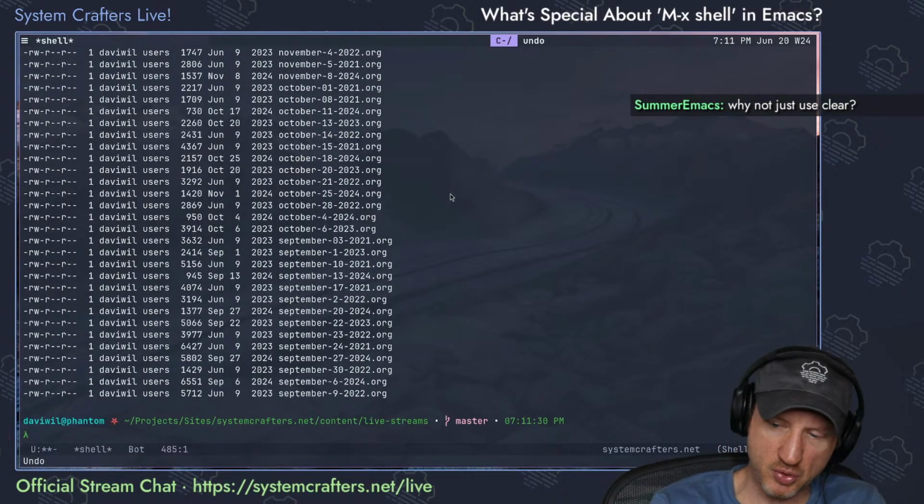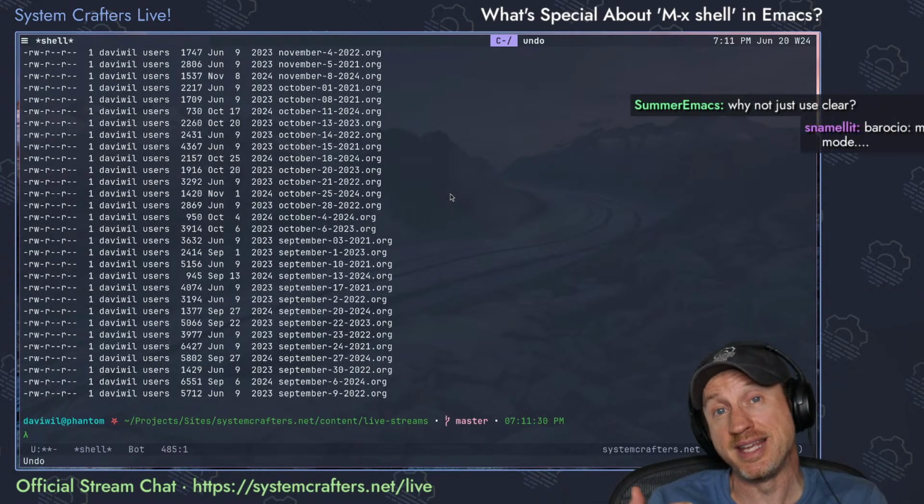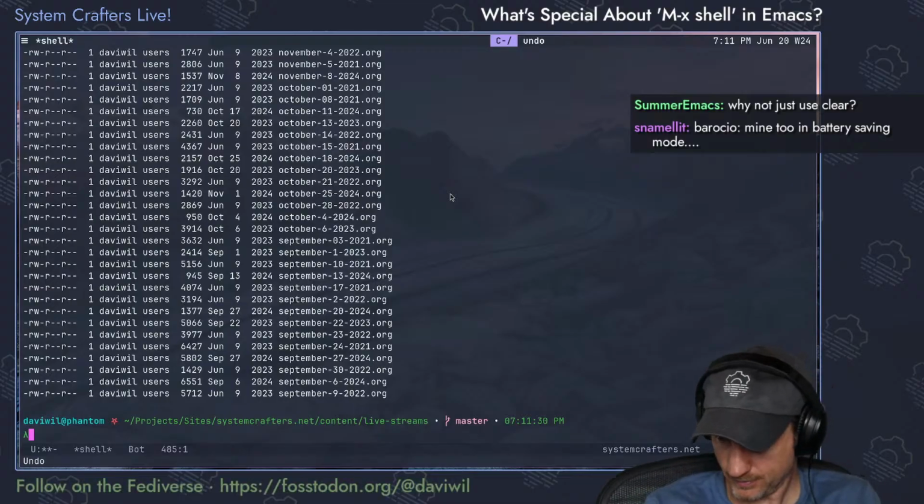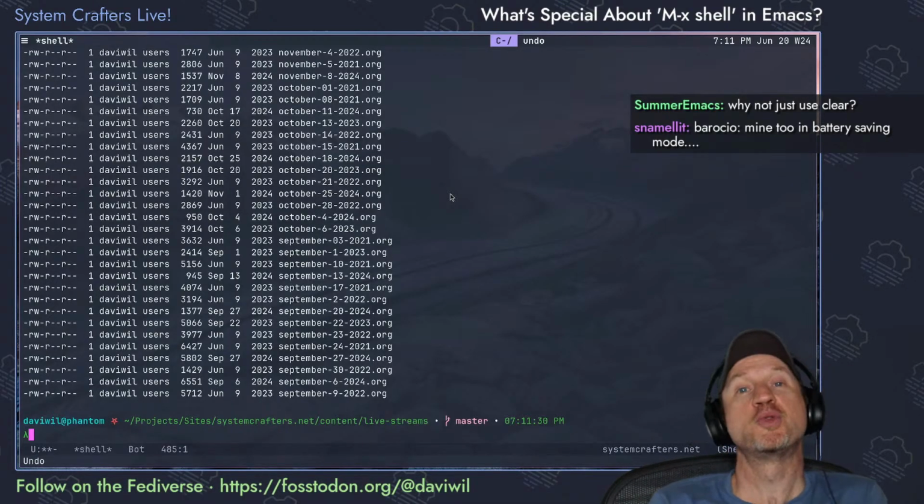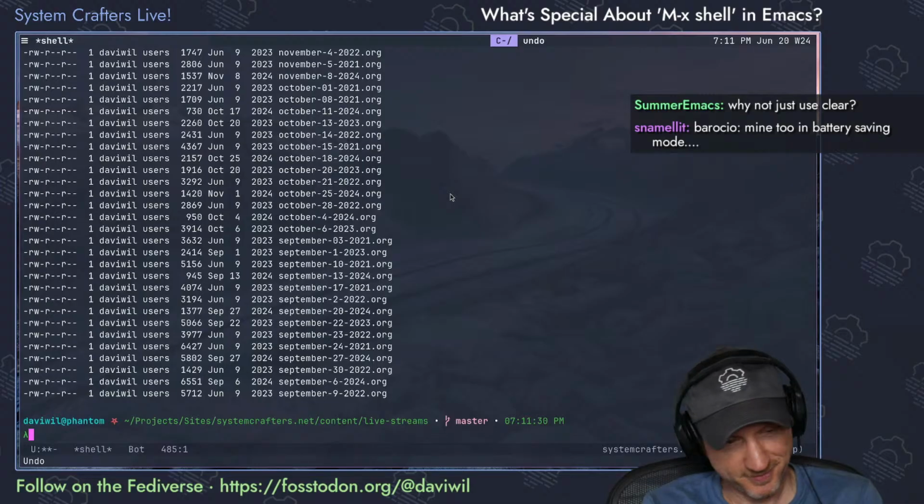Summer says, why not just use clear? Maybe there's other output in the history that you want to see. I mean, why not just do things the Emacs way and not the normal shell way?